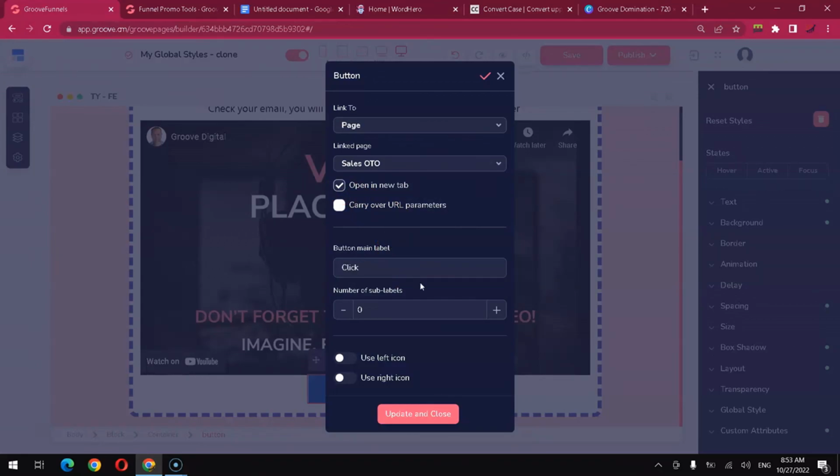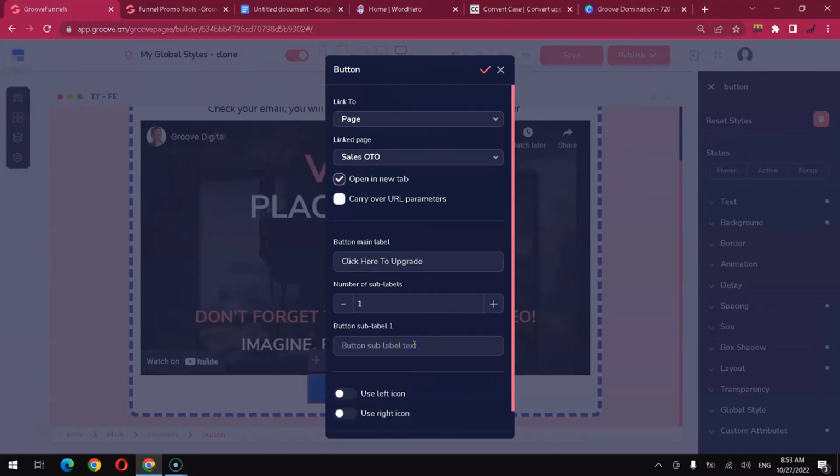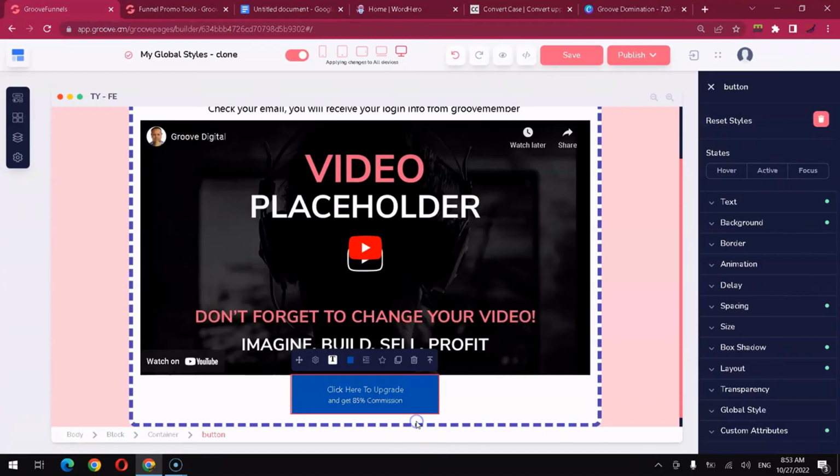And I will say in the label the following: "Click here to get Groove Domination," or "Click here to upgrade." Okay, and I want to add a subheading, and I will say "and get 85% commissions." Okay, now update and close, and here is my button.